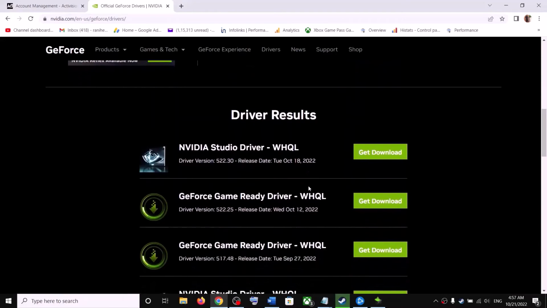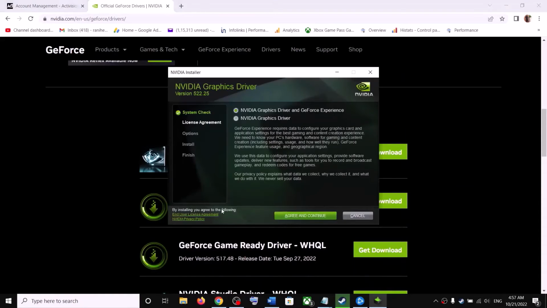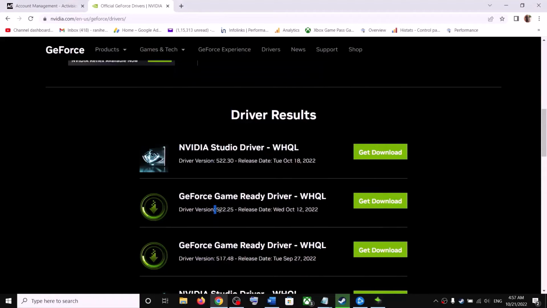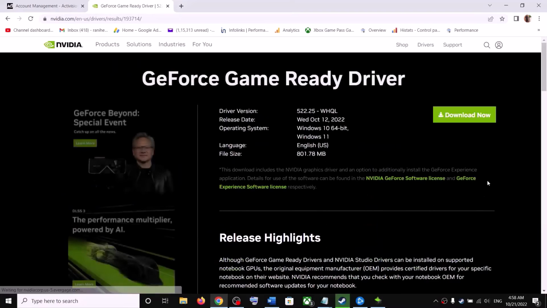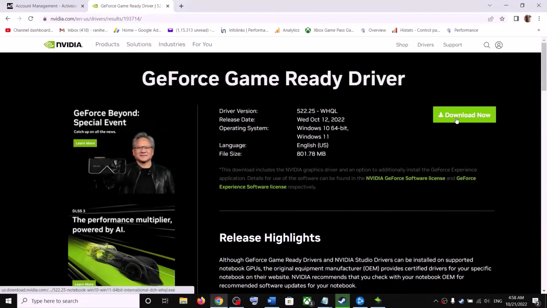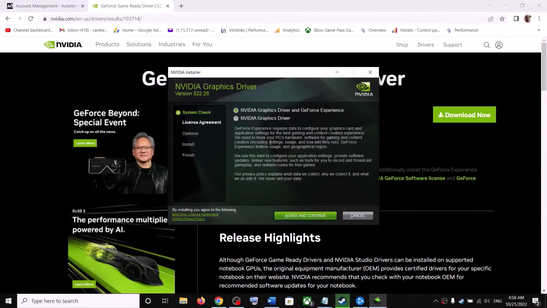Now scroll down over here, you can see GeForce Game Ready driver. This is the latest one, 522.25. This is the latest version right now. So whichever is the latest version, install the latest GeForce Game Ready driver. Click on get download and then click on download now. Now once the download is complete, run the exe file and then you will see the screen.